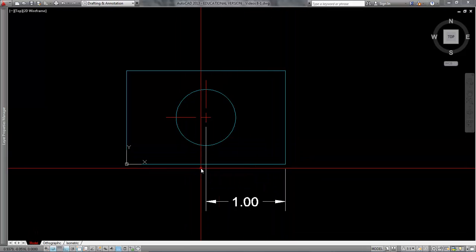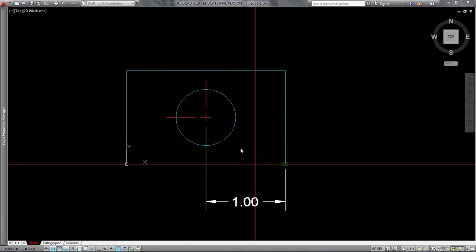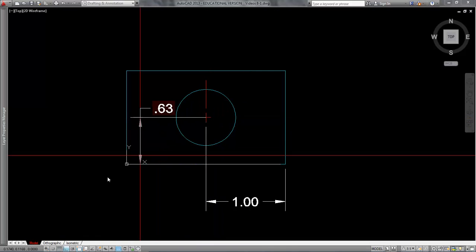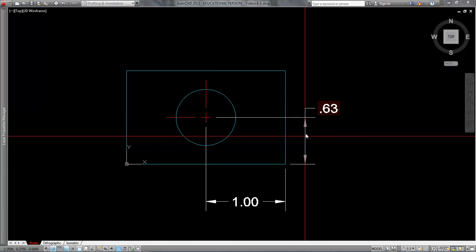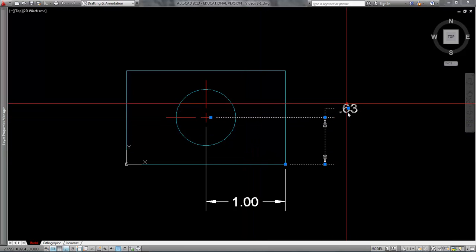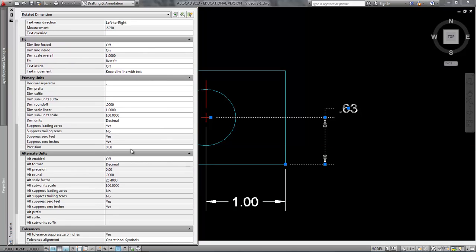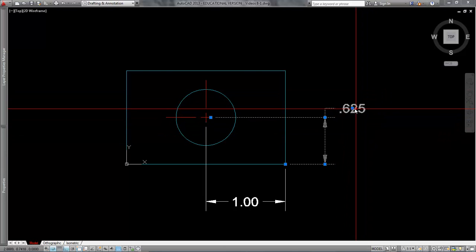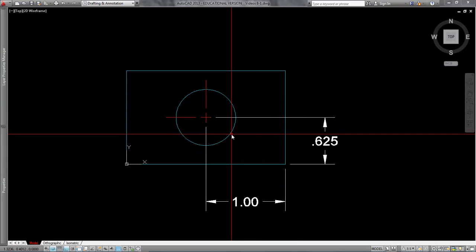Now, I've got it located horizontally, but I need to locate it vertically now. So let's add another dimension. Now, if I add this dimension, it's locating the hole vertically and is therefore a location dimension. I'm going to change the precision here. There we go. Now the dimension will read correctly. Okay. Now we know the location of the hole.